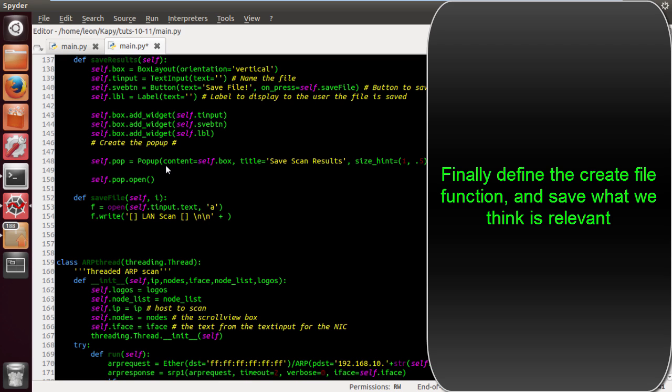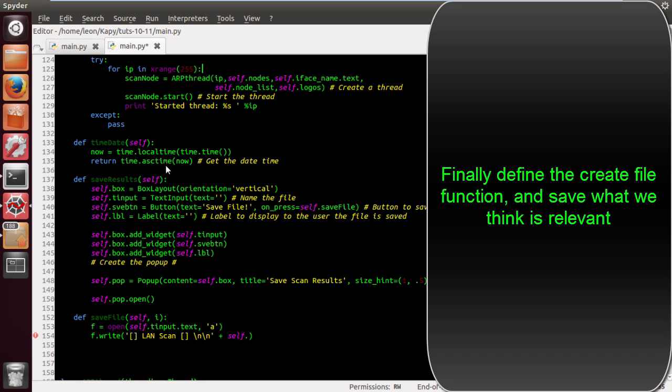So I want to start off with LAN scan, a couple of new lines, plus self. Just see what it is up here. So we use our time date function to get the time and date that the file was written. And a couple of new lines. Now you can set this up any way you want. You can put some ASCII art in there if you want as well. That's cool.